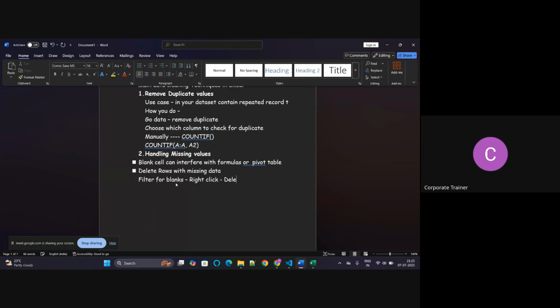If you follow this procedure, it automatically deletes whatever unnecessary rows are there. Okay, clean it. Now, how can you fill the missing values? Now I am discussing how to fill missing values. For this, you have to follow some formula.